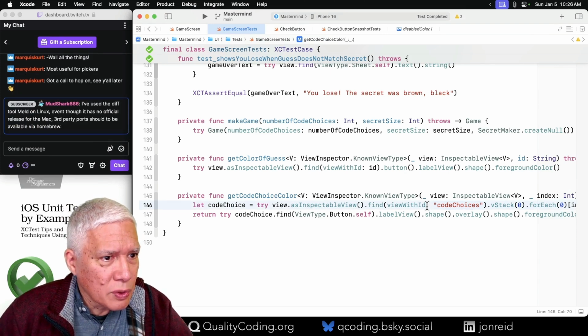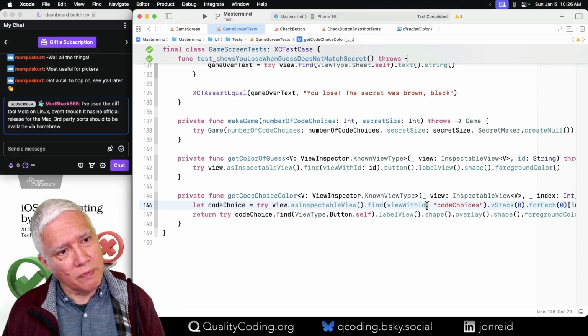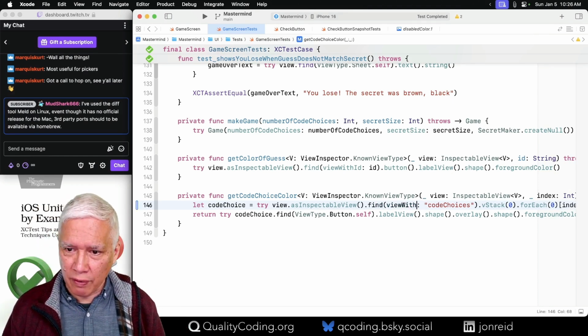You've used the diff tool meld on Linux, though it has no official release. Third-party ports should be available via Homebrew. I haven't heard of that one.